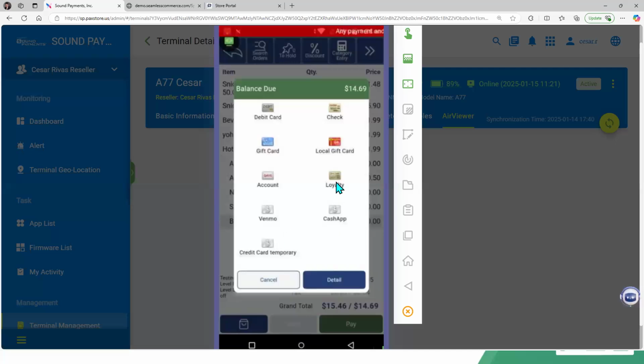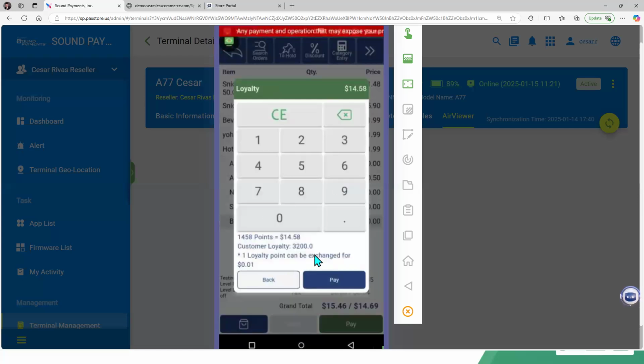If I am going to choose loyalty, then it should be displaying the customer's loyalty information, their balance that they have, what they can use in terms of points. All right. If I'm going to use their credit account, same thing.